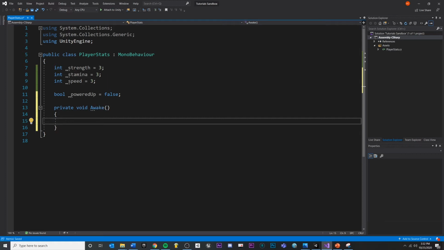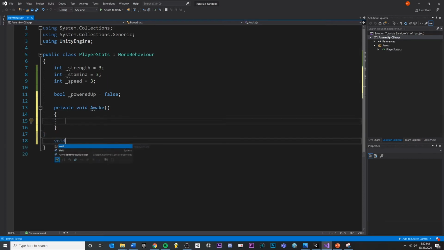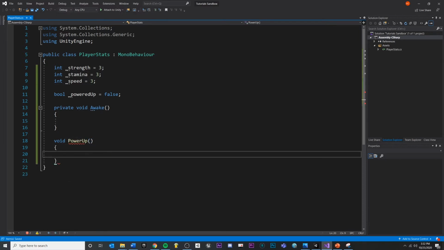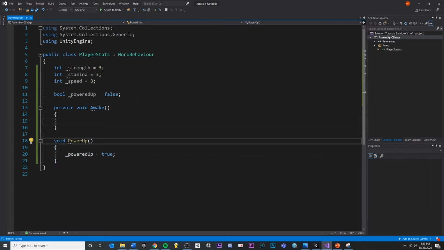Again, you could use Start or something, just don't use Update. Let's create a new method and we'll call it void PowerUp. And all this is going to do, it's going to take our powered up Boolean and turn it to true. So after we call this method, if the player's powered up, then we'll see that. If we added public here, something else could see this and say playerStats.PowerUp, but they can't really access this variable directly. So that's just one way you could use that.